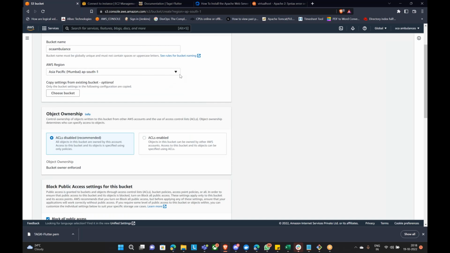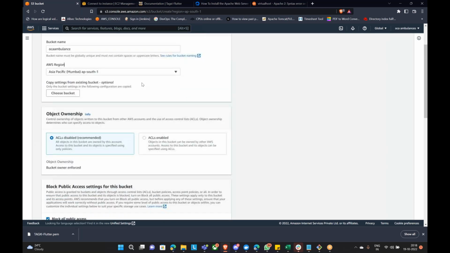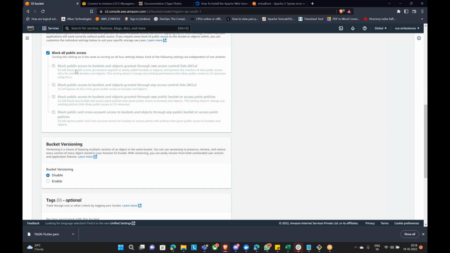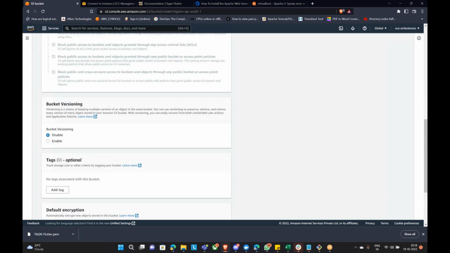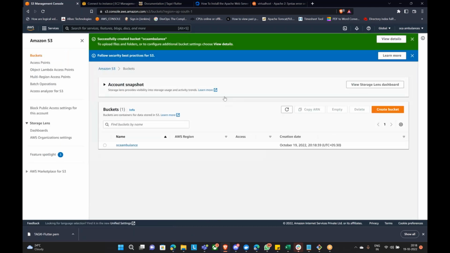Okay. Next, we'll come to the object ownership and ACLs, with ACL disabled and ACL enabled, a little bit later. Now first let us create it with the simple settings, and I'm not going to touch all these things. Let us try to create. Yes. So as OCA ambulance is a unique name, no one has created a bucket by this name, so I was able to create it.